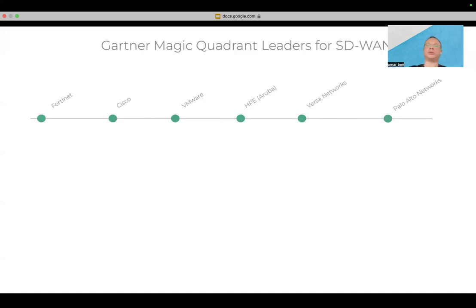So now let's break down the leaders from the Gartner Magic Quadrant. So you have Fortinet, Cisco, VMware, HPE, Aruba, Versa Networks, and Palo Alto. These vendors compete and offer several capabilities. Some of them would be adapted to your needs. Some of them would not be needed.